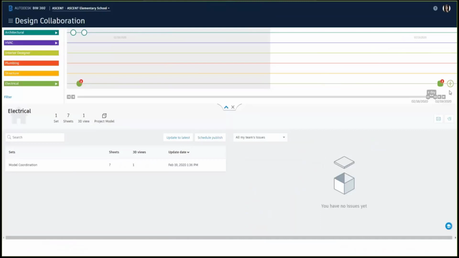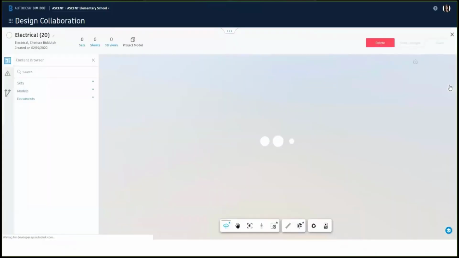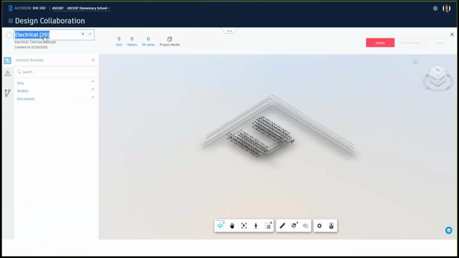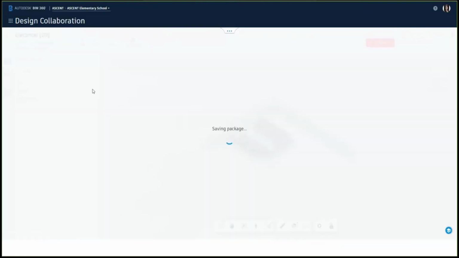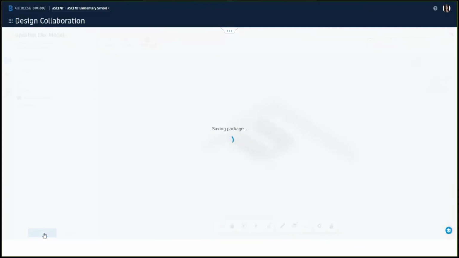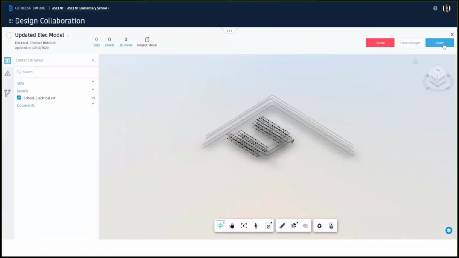So what I'm going to do is click on Create a New Package, and over here to the left is the default package name. I'm going to come in here and type in a name. Now, if you don't type it here, you do get a second chance when you hit share. I'm going to click on the model that I want to add to the package and click Save. And then I'm going to go ahead and hit share.